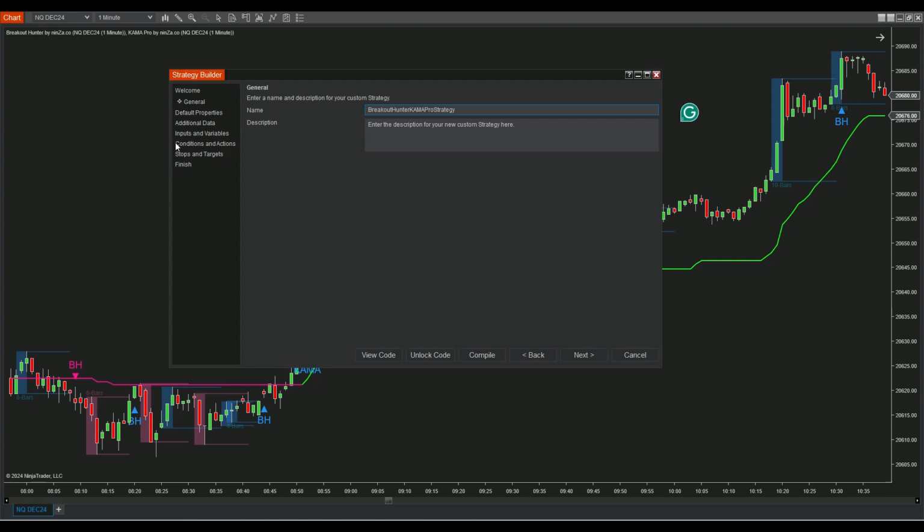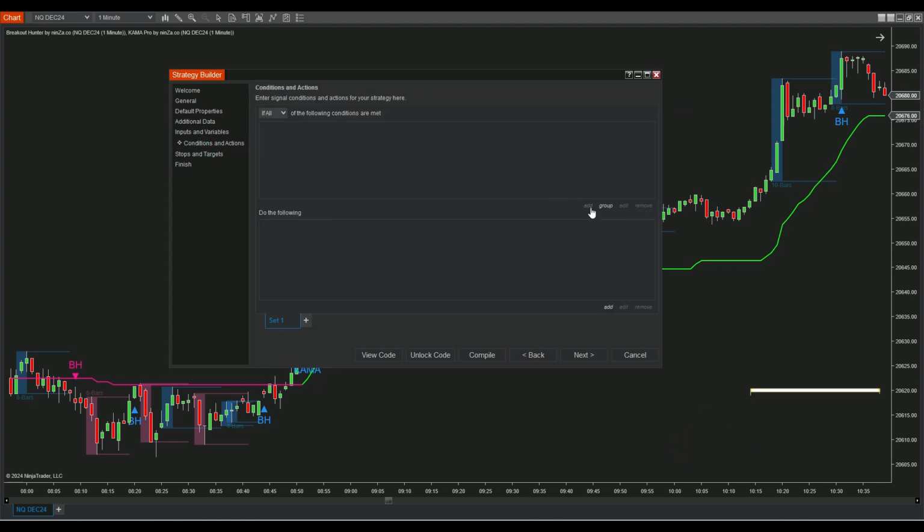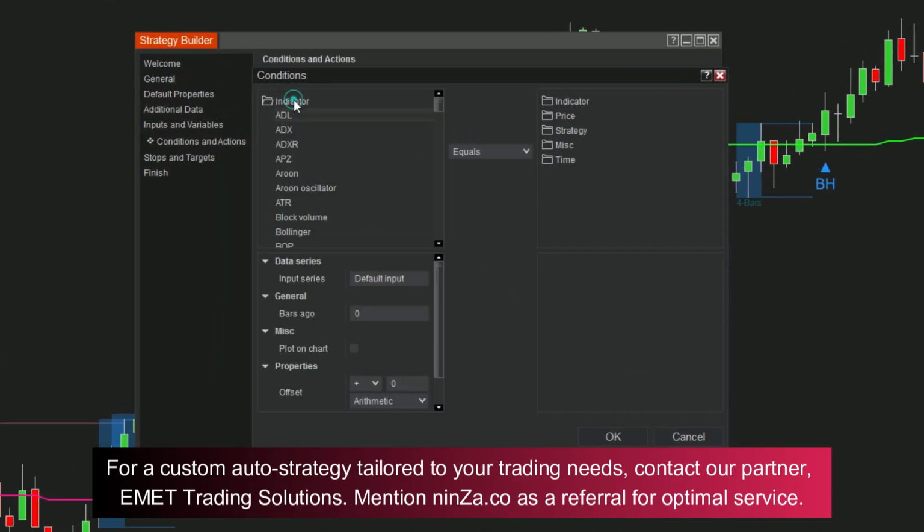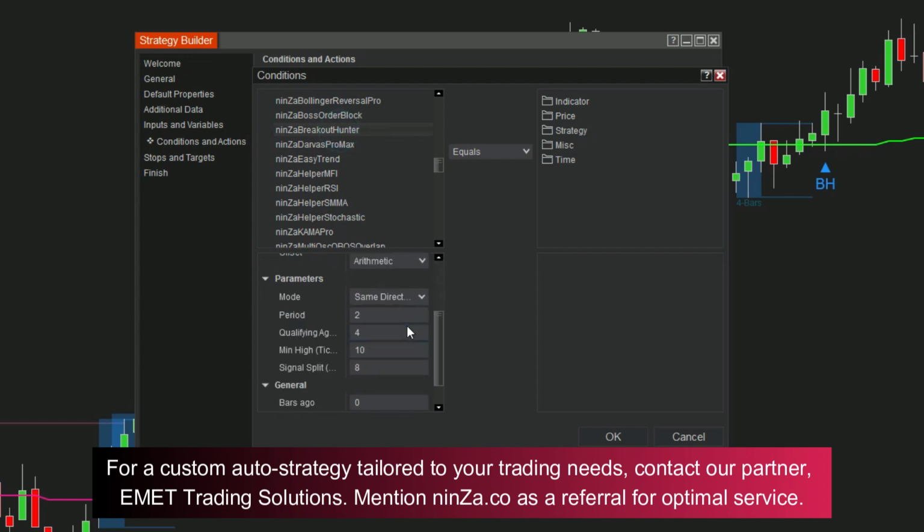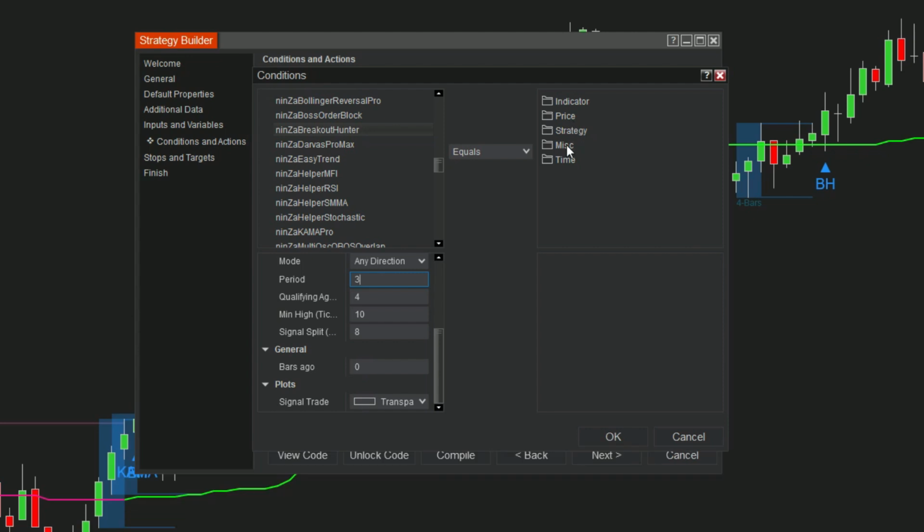We need 2 sets, one for buy conditions and one for sell conditions. For your buy set, click Add, and then select Indicator. Look for Ninja Breakout Hunter in the list. Adjust its settings to match what you have on your chart. Set the numeric value as needed.